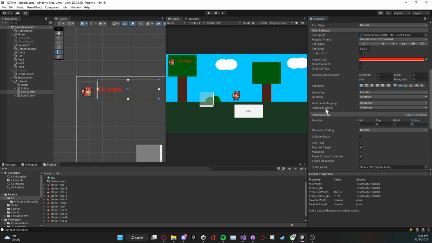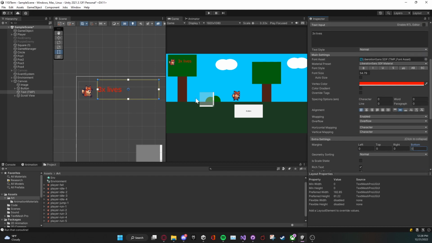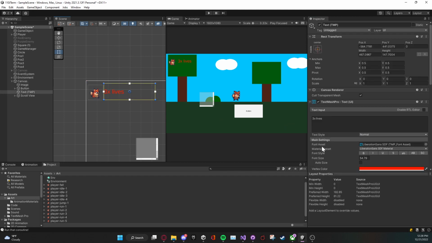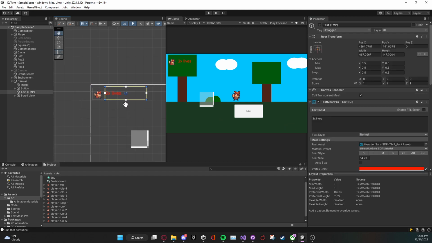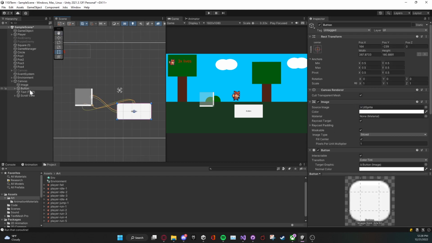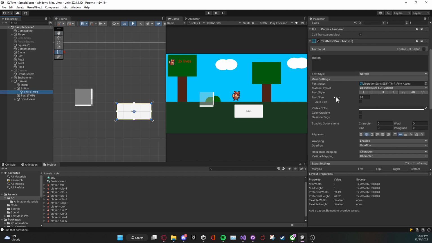There's all kinds of options here with the text. This isn't a Text Mesh Pro tutorial, so I'm not going to go into too much on it, but you can change fonts, you can do all kinds of stuff. Yeah, and that's how you scale it up. Buttons also come with a text component on them. You can look at it right there. Generally, you're going to probably want to make the font bigger.